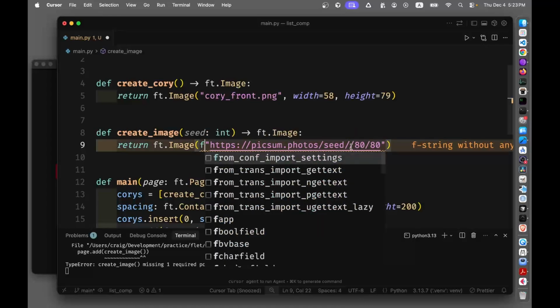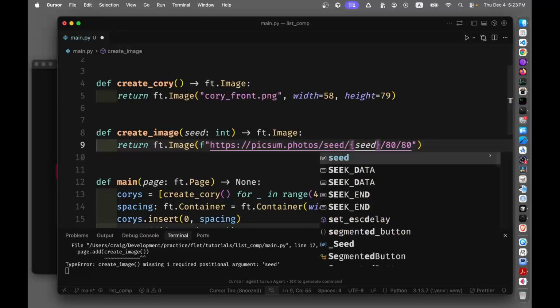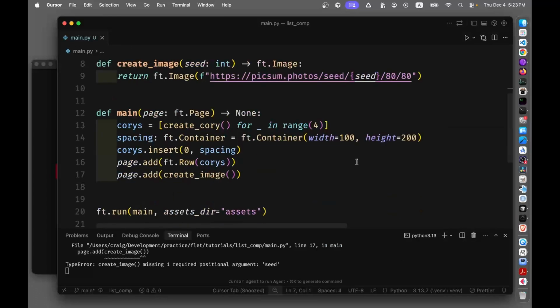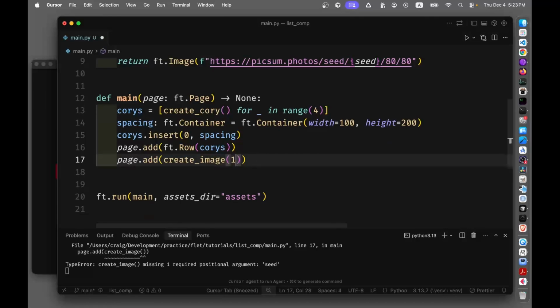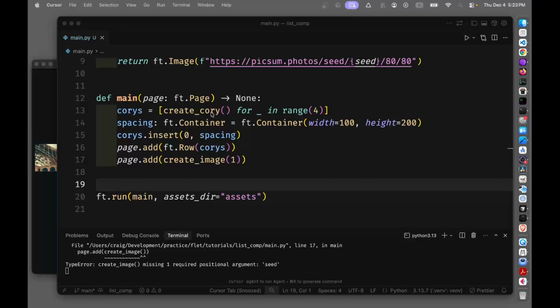I'm going to put an F in front of the string. So now it'll be called an F string in Python. And now we can have it take the variable, the parameter that is passed in, seed, and it'll be seed there. And now for the create image, we can pass it maybe like a 1 as the random seed, and we have a different image here. Beautiful. Okay, we're going to practice using the list comprehension again.